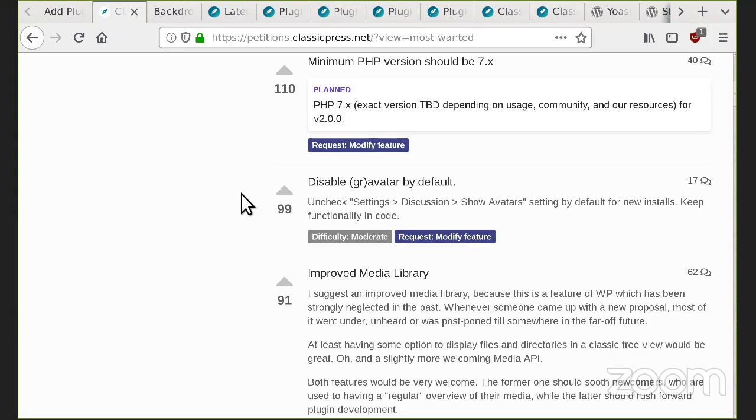Have you considered removing or disabling features to move them into plugins so that people have the option to install them? Yeah, that's basically the plan. Okay, cool.